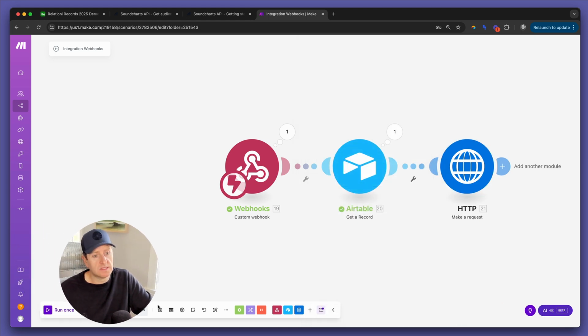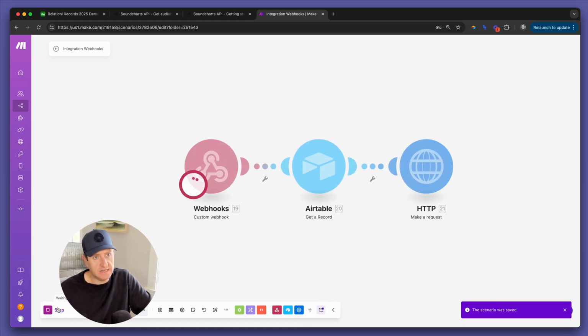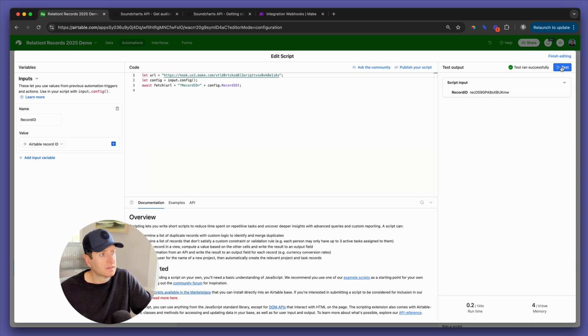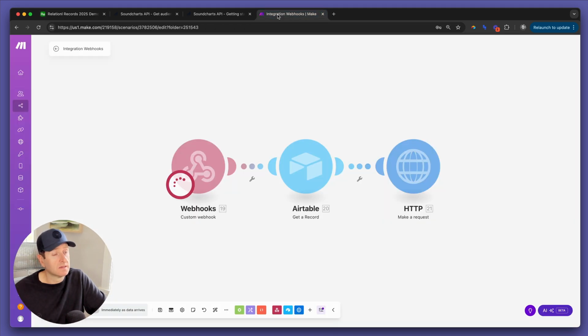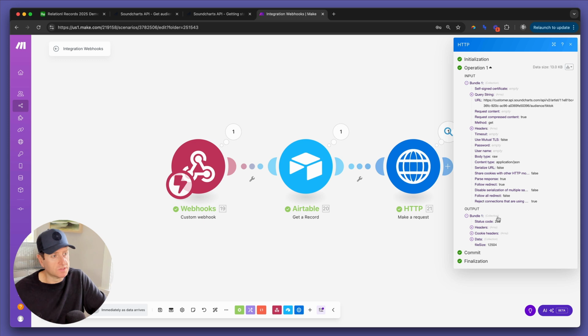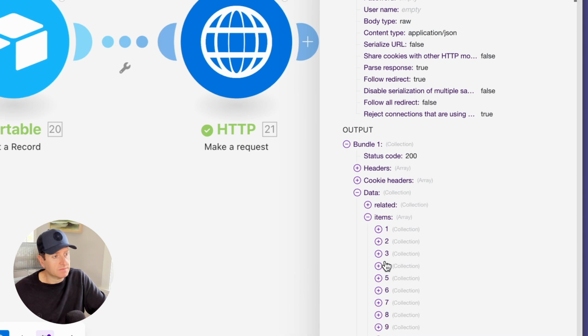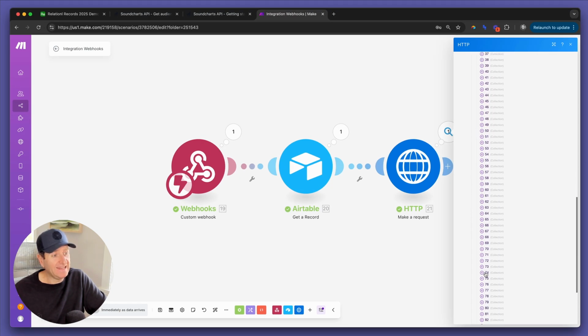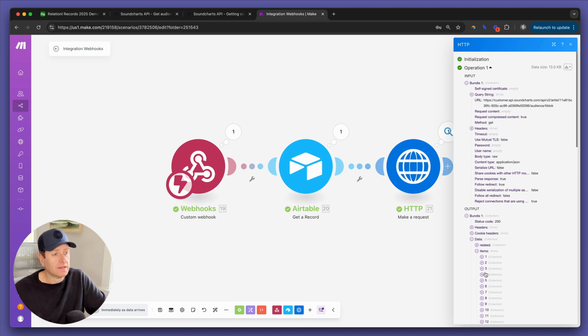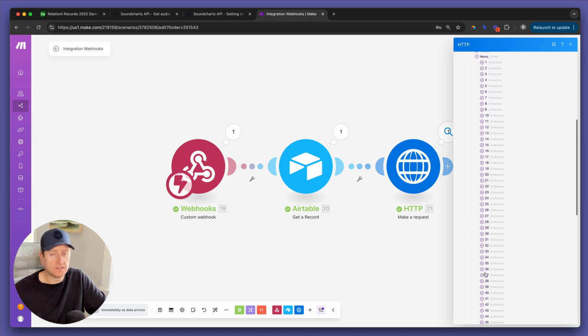Save, save, test, test, and check the results. You already know status code 200 is good. Data, items, and there you go. You have 90 days of TikTok follower data at your disposal to bring into your base.